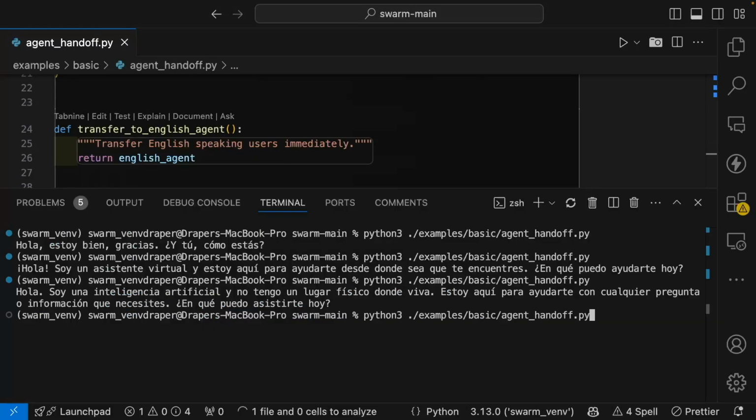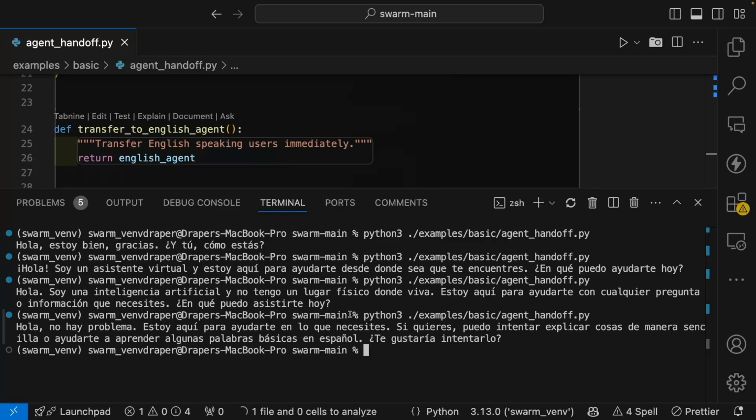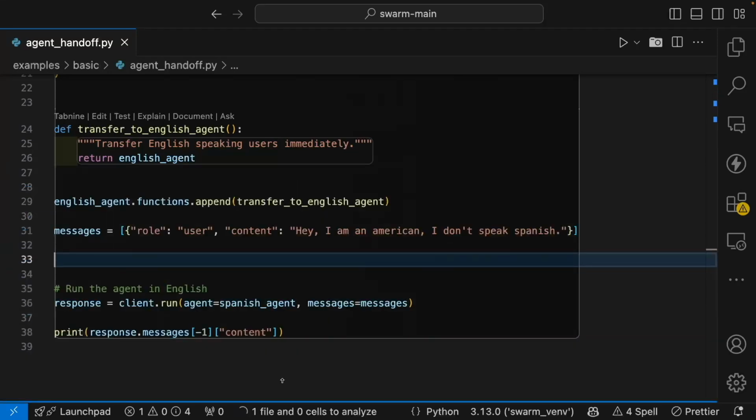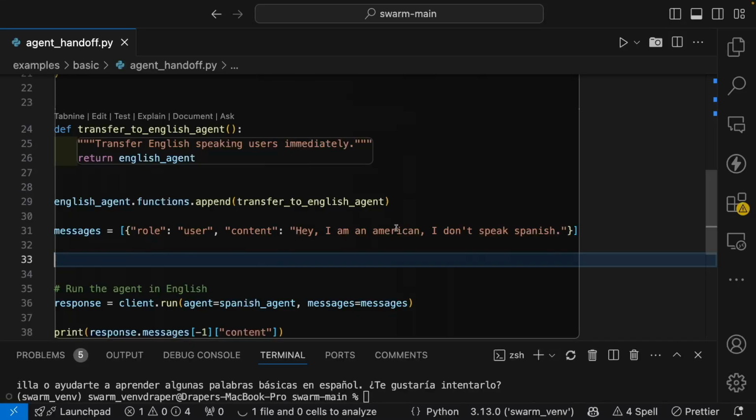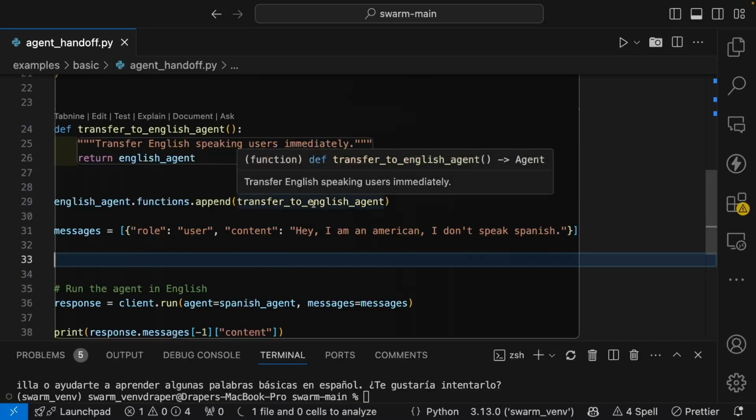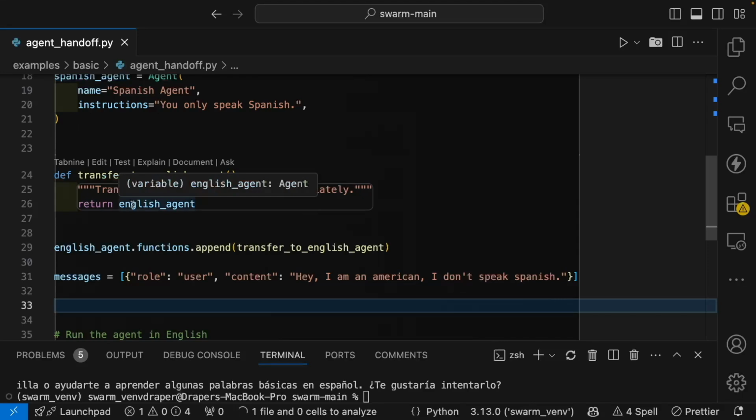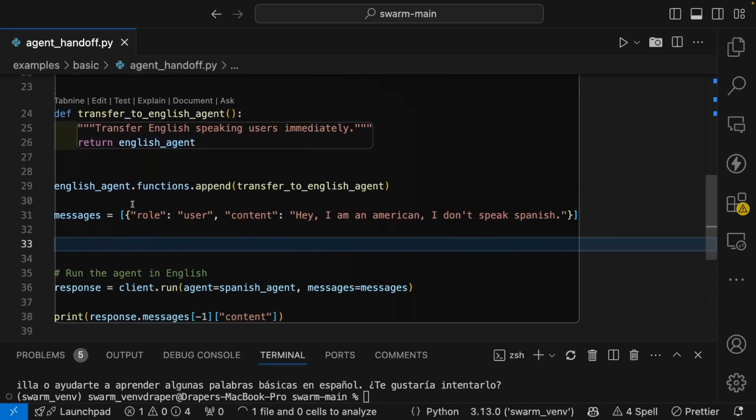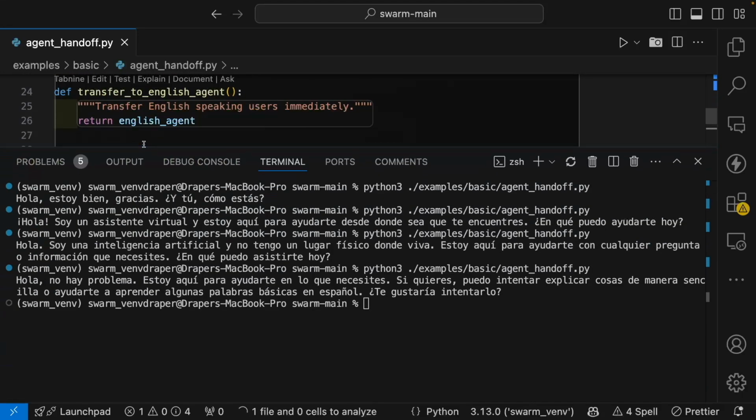Okay, so it's still speaking Spanish to me. So there must be something that I did wrong. Let's double check here. So we did give it a Spanish agent. The person saying I'm an American. I don't speak Spanish. We were supposed to return the English agent. Okay, so let's see what happened there.